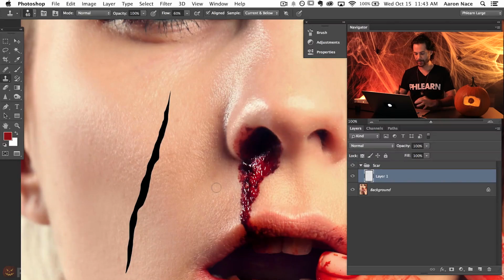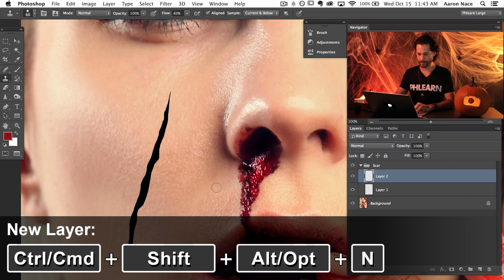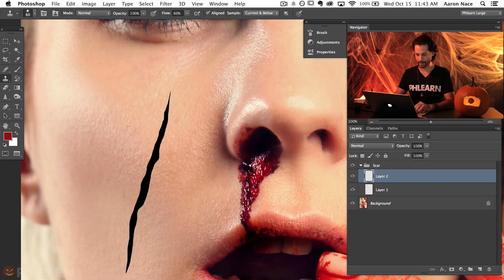So after we created the shape of the scar, it's time to actually add some depth and make it look like it's in the skin. So we're going to create a new layer, and I'm just going to grab my clone stamp tool. So S for the clone stamp tool, and we're going to hold Alt or Option, and I'm going to sample a point right here, and we're going to start painting in from the left to the right. And my goal here is to pretty much cover up that harsh line that we had originally.